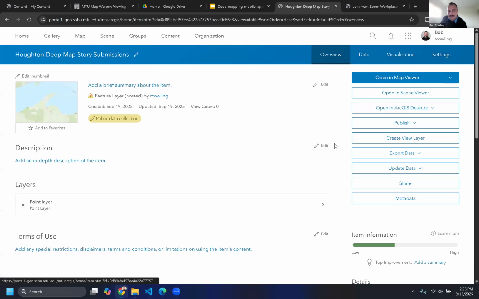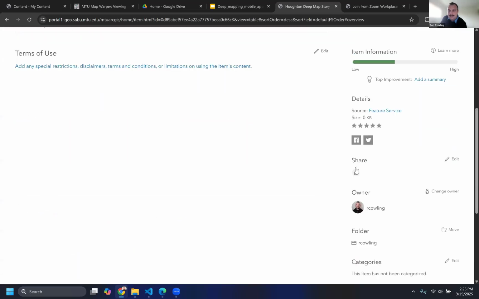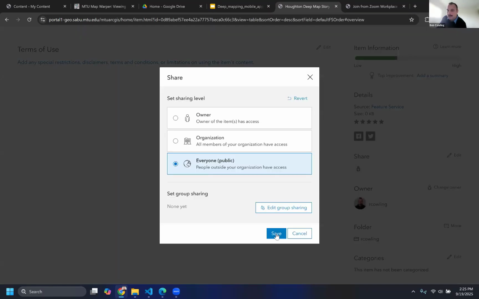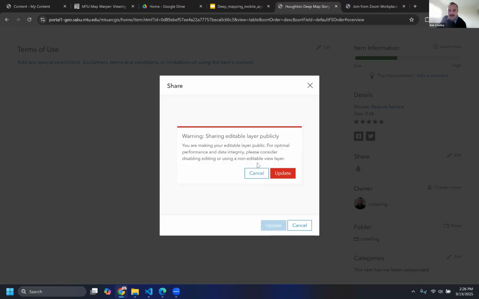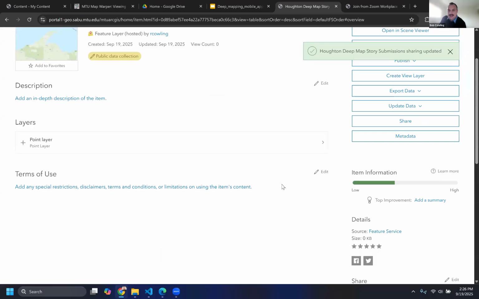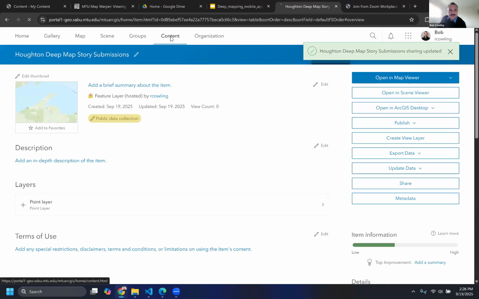I'm going to go back to the overview tab, and I'm going to change the sharing level here to everyone public. Click save. You're probably going to get a warning: you're making this layer publicly shareable. Click update. All right. Go back to content.